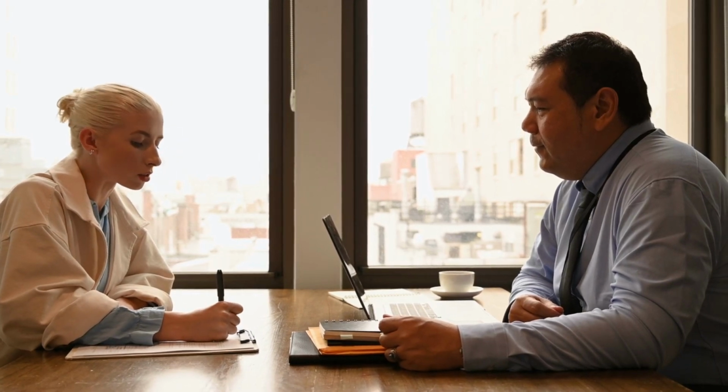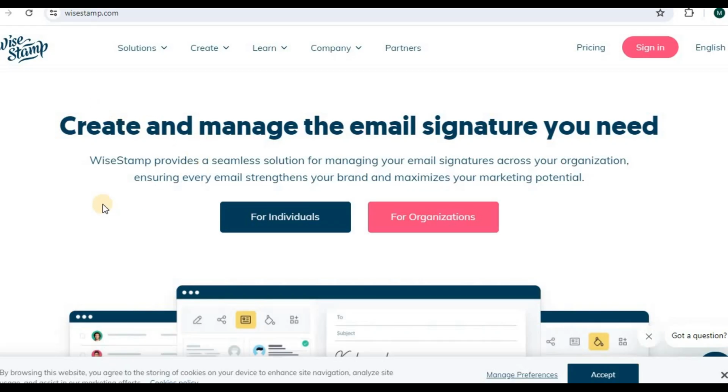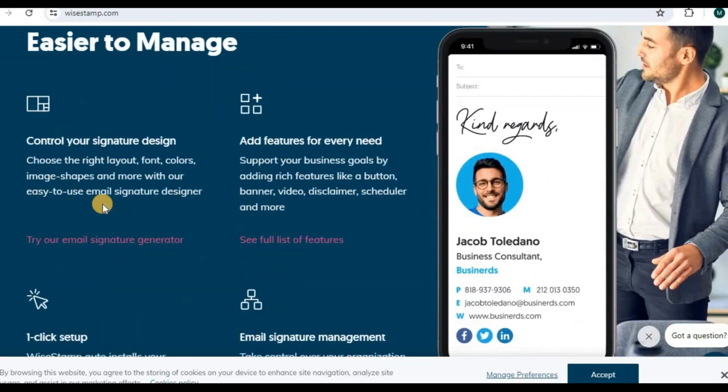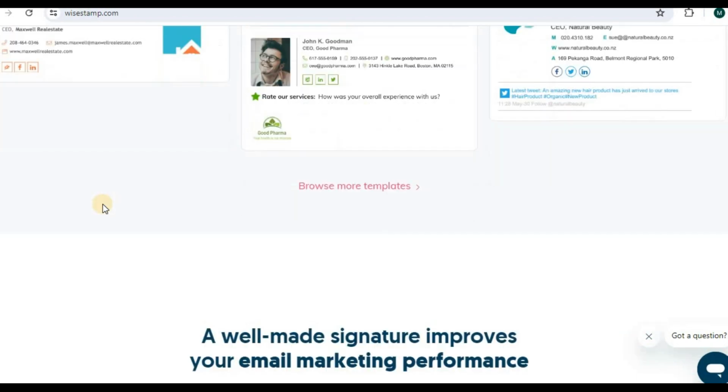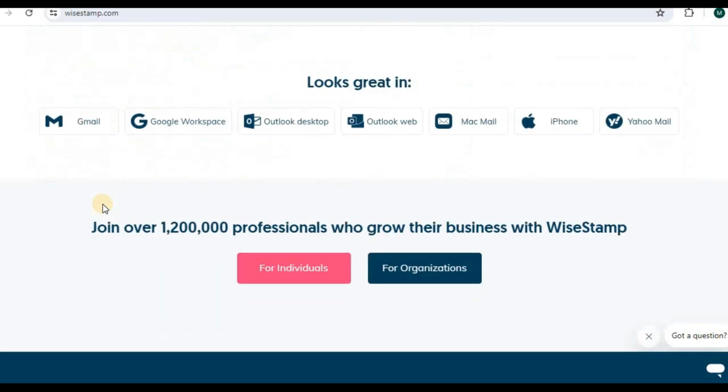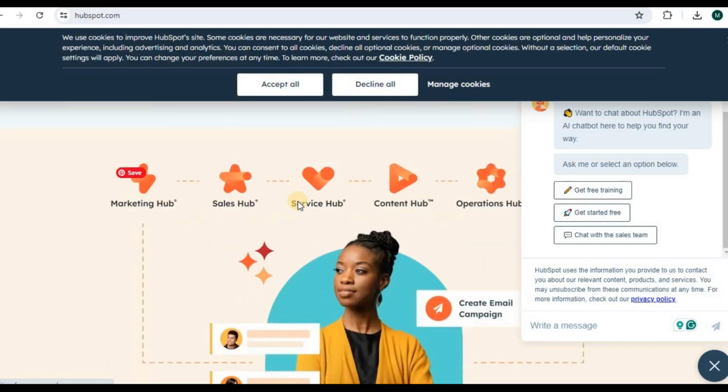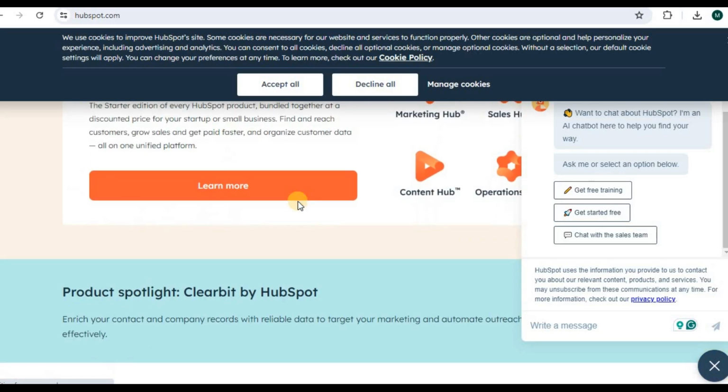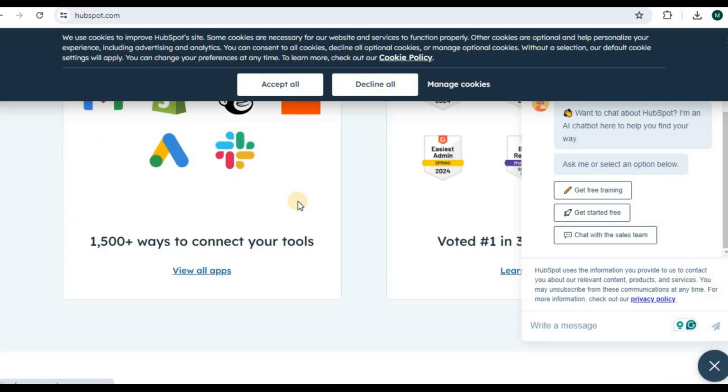Use these tools for creating signatures. Email providers. Many offer built-in signature editors, online tools, websites like Ystamp or HubSpot for customizable signatures. Templates. Start with a basic template and customize it to fit your brand.